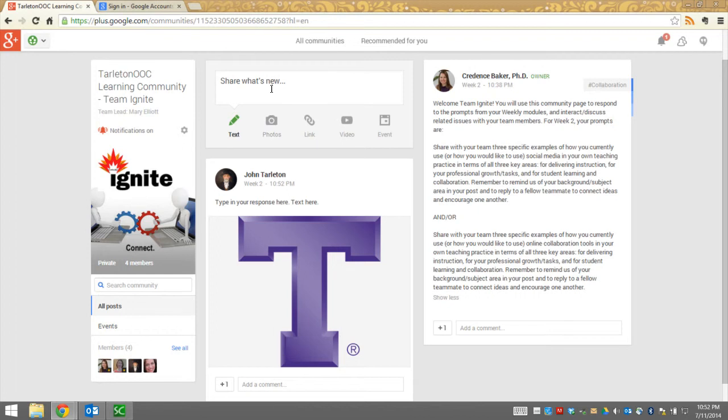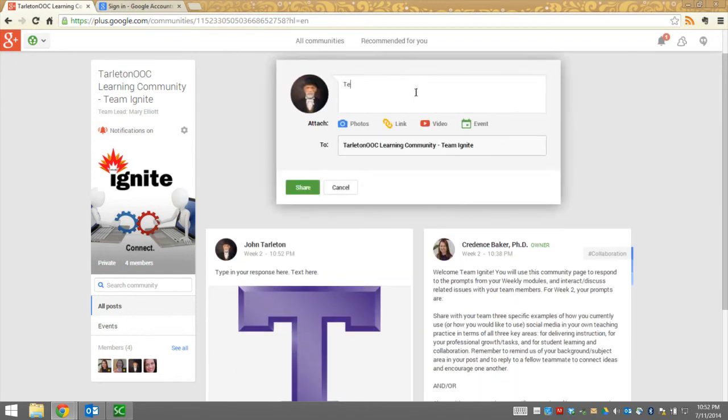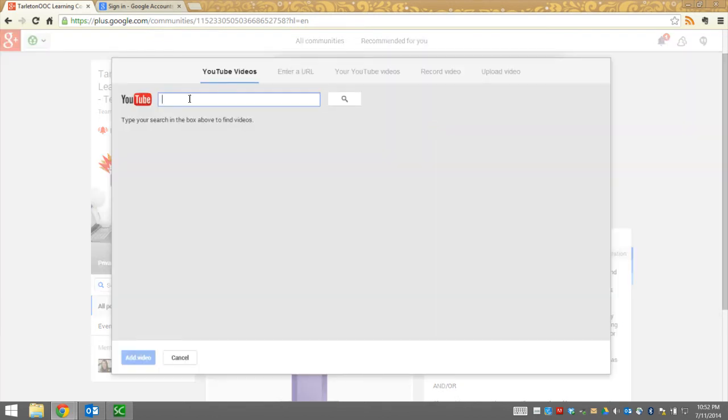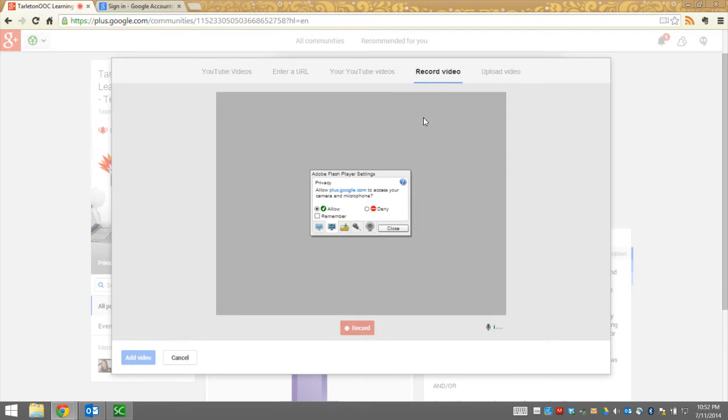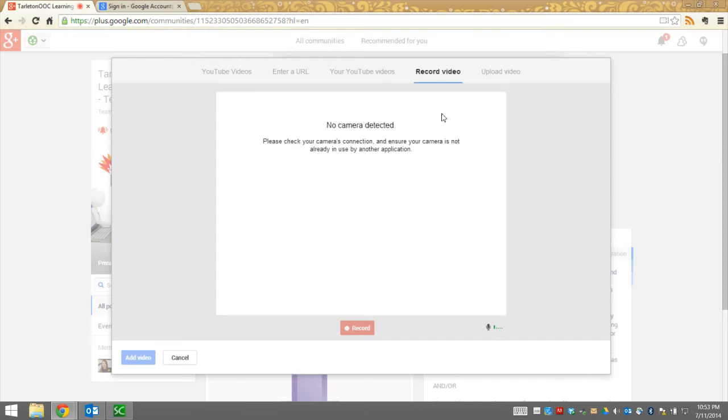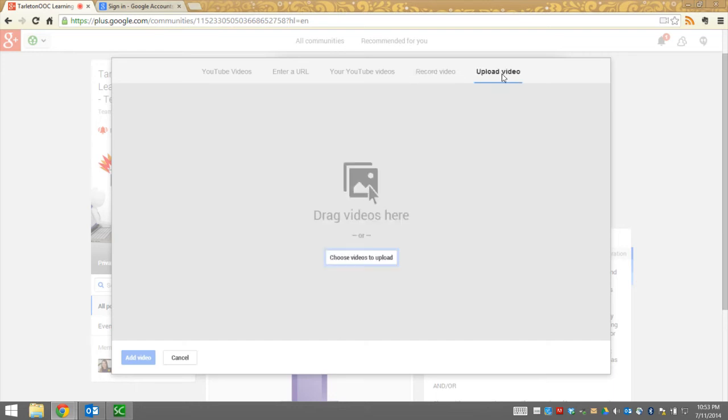Another thing that you can do in the share option, so if I were to share some more here, is to add video. And you can add a YouTube video that you've found, or a video out on the web, but this is the neat option. You can record video straight from your computer. So it will ask you to allow Adobe Flash, and you can say okay on that. But if you have a webcam, you'll actually be able to record a video right here from this page. Also, you can upload a video if you create one. You can upload it from your computer. So lots of options on video sharing.